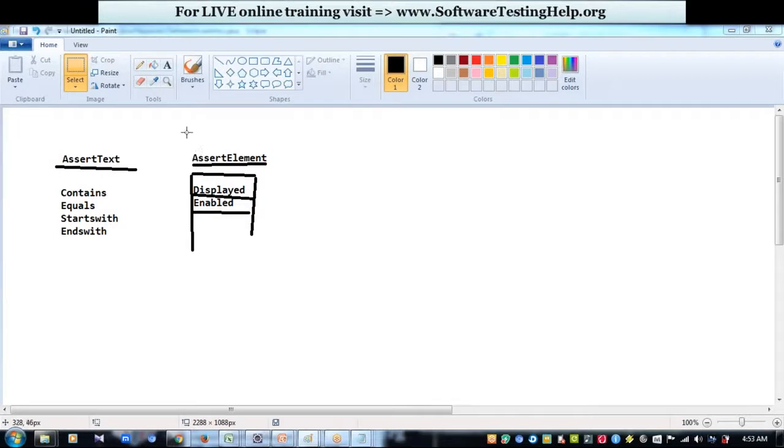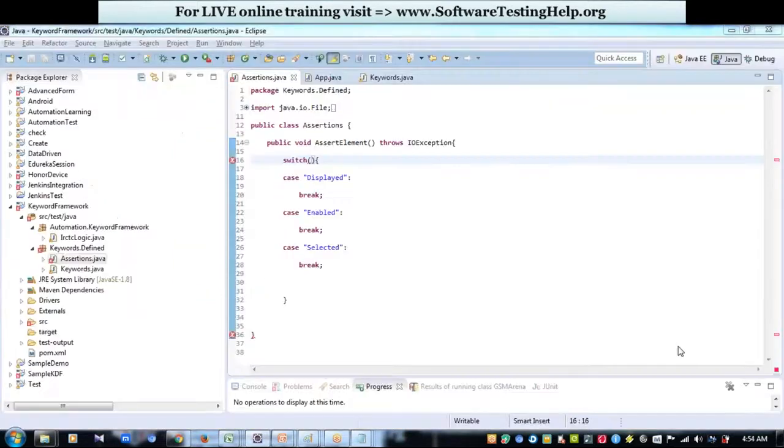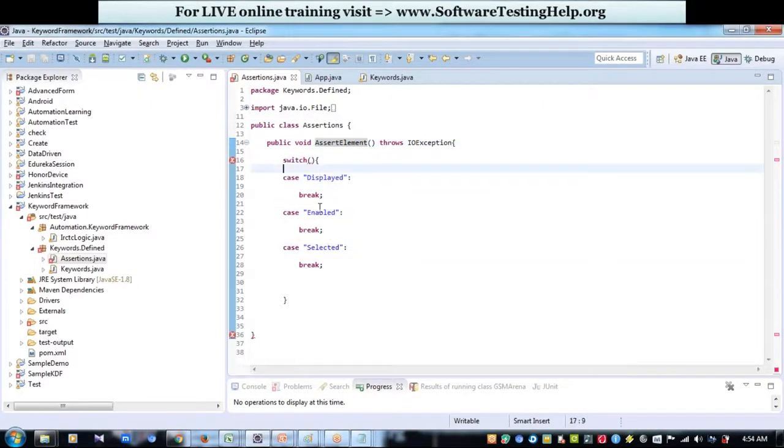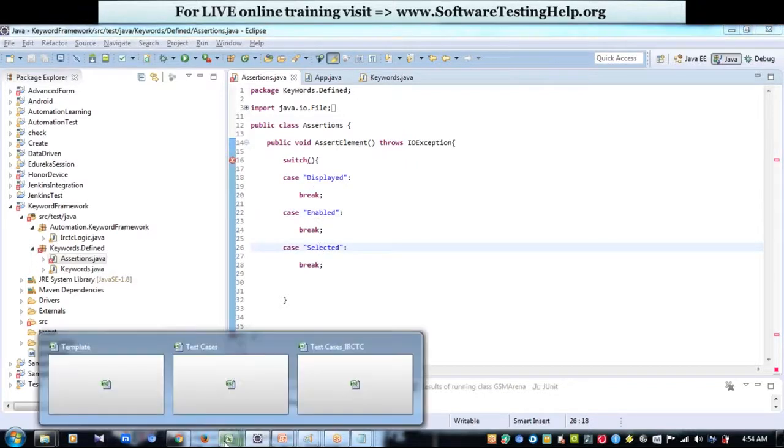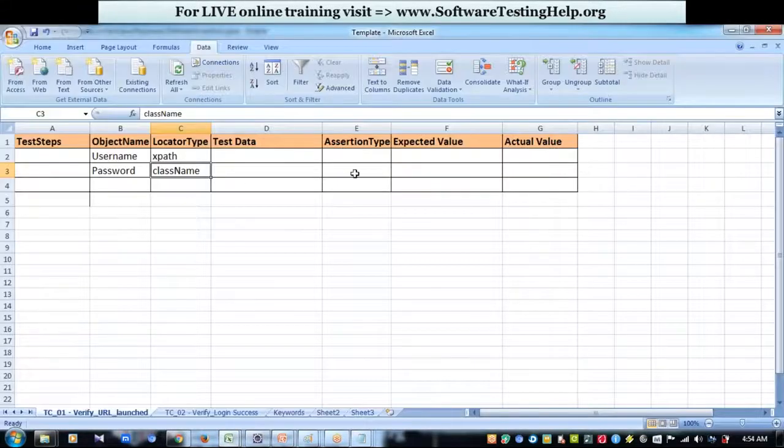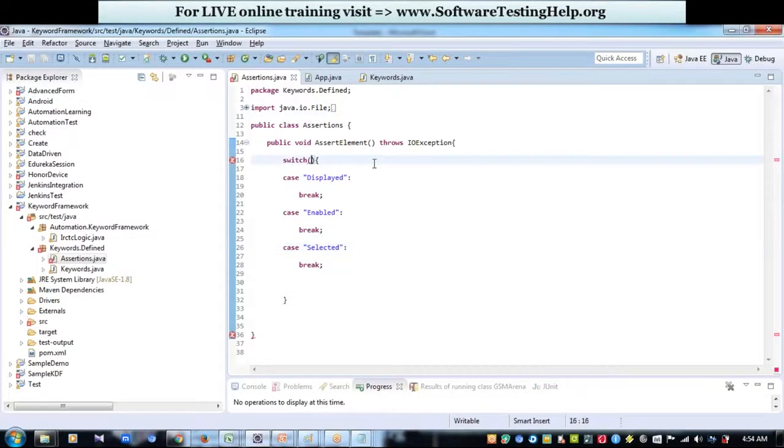So let me take this assert element. I will include a user defined method for assert element and also categorize these displayed, enabled, selected, etc. into separate assertions. So here I just created a method for assert element, and here I have categories inside it, displayed, enabled, and selected. This I will get from my template wherein I have a separate parameter for assertion type. So here I'll mention the assertion type. When my assertion type is displayed, I will call this particular case function. If it is enabled, I'll call this. If it is selected, I'll call this. So I'll add my assert statements here.